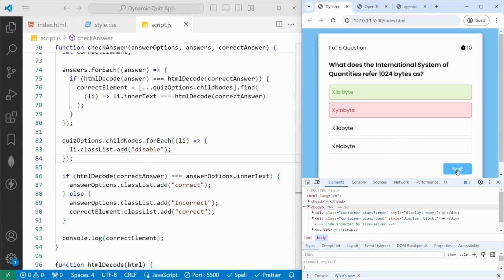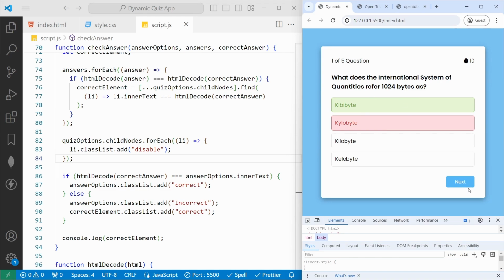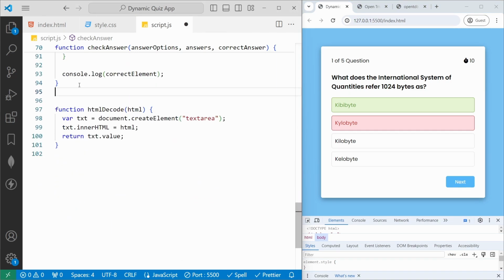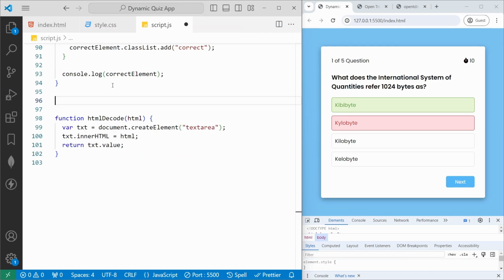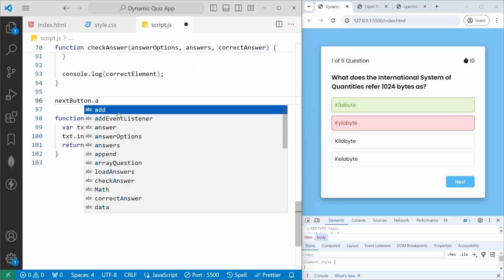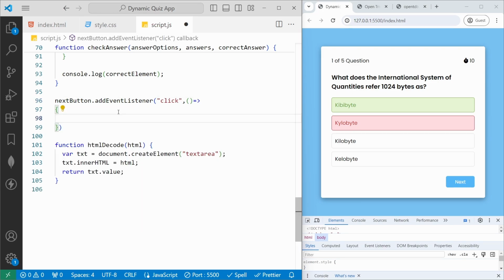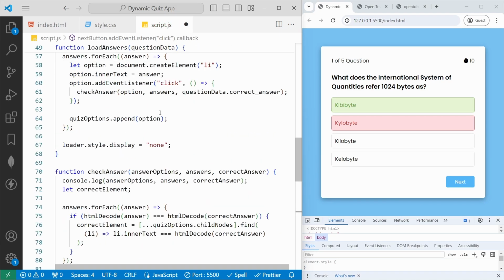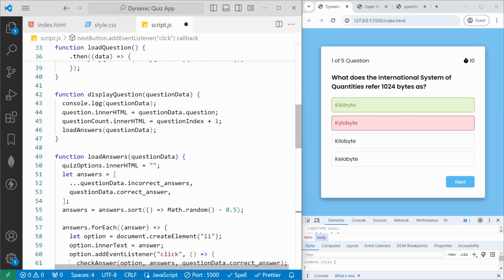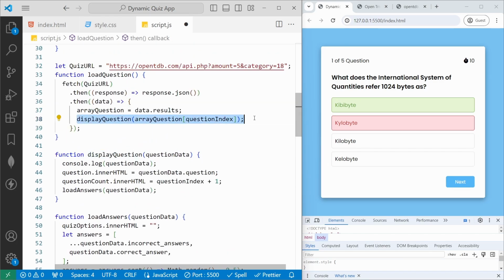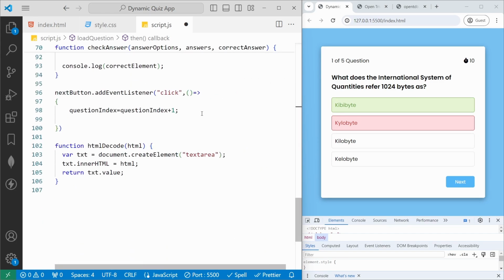Now we need to work on next. Once the first question is finished and we click on next, this should move to the next question, right? So that is very simple. For that, we have added the ID here, next button dot add event listener of click with the function, and here we have already added question index equal to question index plus 1. We'll call the function here, same as this display questions. I will copy this and paste it here.